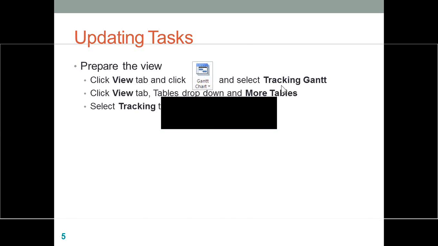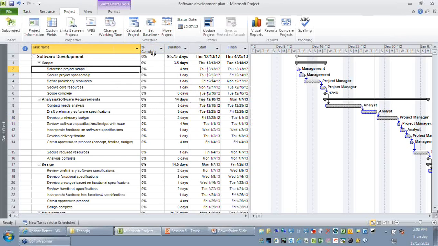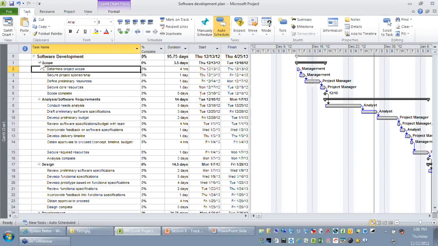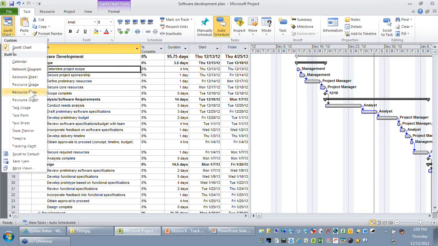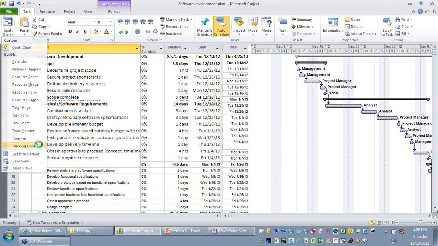So let me first change my table or my view to tracking Gantt. So I'll go to the task ribbon. You can see there is a views group. I'm going to change my views to tracking Gantt.